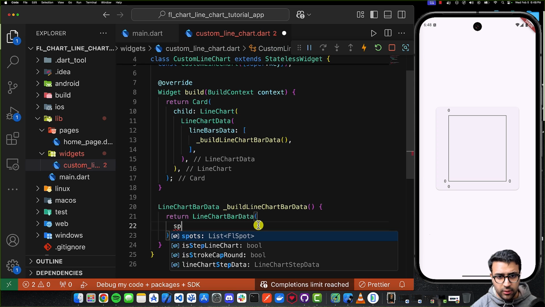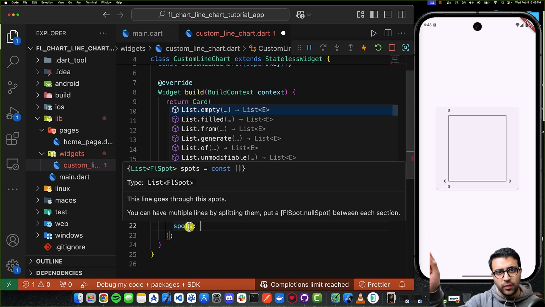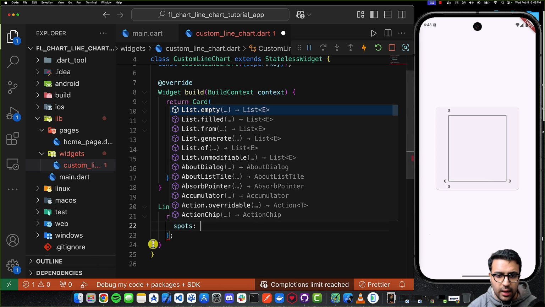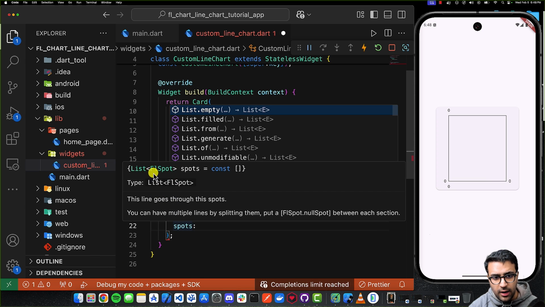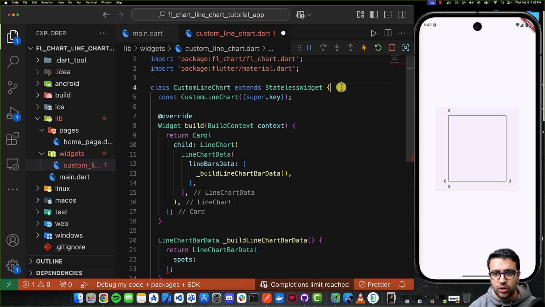So the data here we can define as spots, and these spots are basically the dots that you see on a line chart, and then we can connect them later on, and they need to be of type FlSpot. So what I'm going to be doing is making my widget in a way so that I can pass this data from outside so that I can have multiple different instances of this custom line chart with different data. So let's do that. So to do that, let's come to the top.